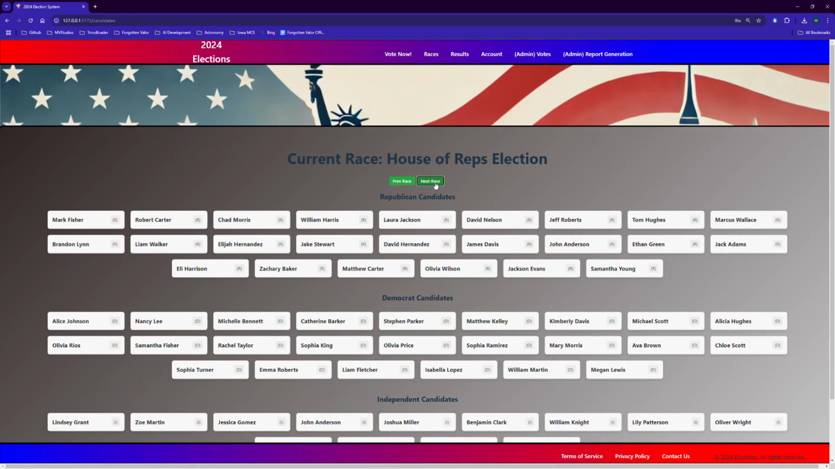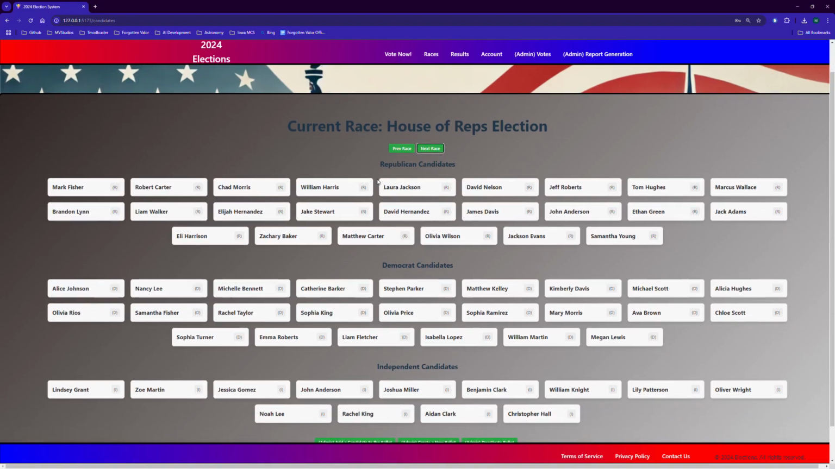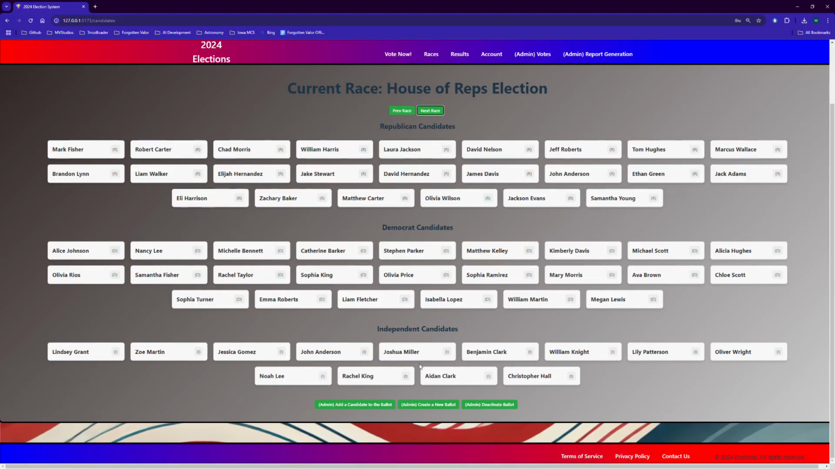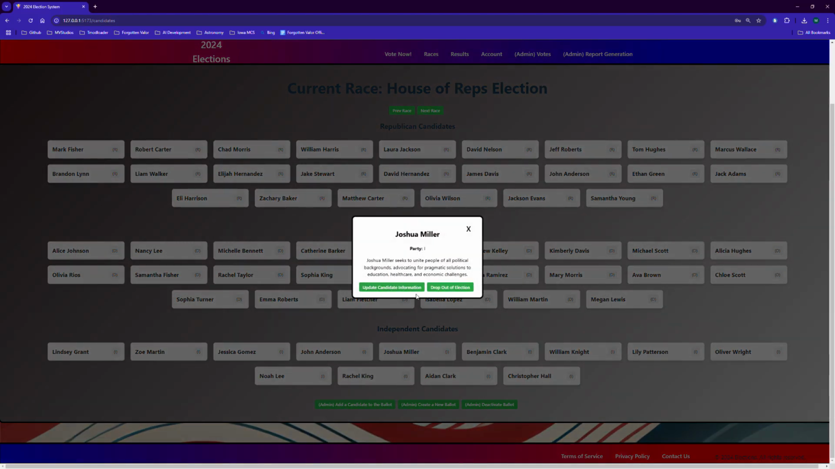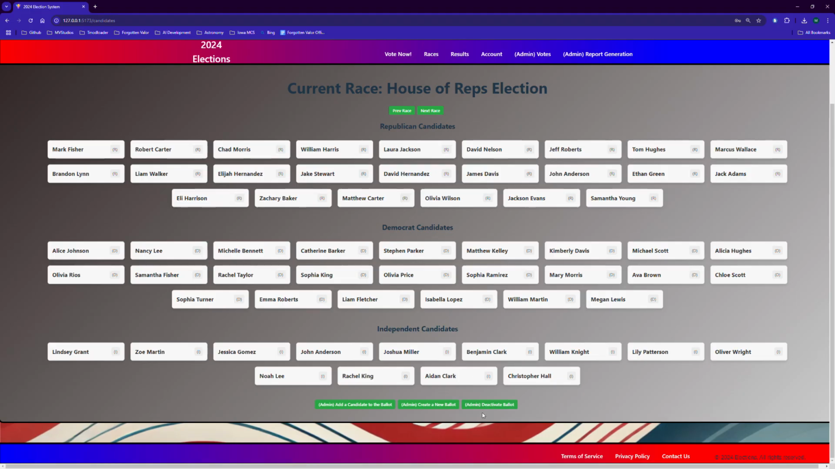Right now, I haven't filled the tables to display every single person running, but this tab will display every person currently running who's eligible for that race, regardless of state, county, and all that sort of thing. That'll be in the Vote Now tab, which we'll get to in a second here. But same thing, you're able to update candidate information and drop them out.